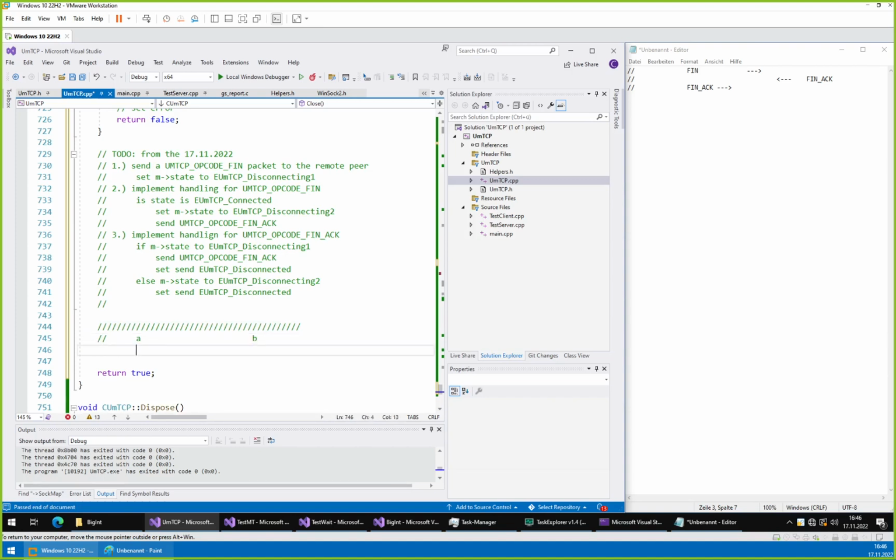Side A, send fin, set status D1. Yeah, then side B we receive fin, we set status D2 and send fin ack.